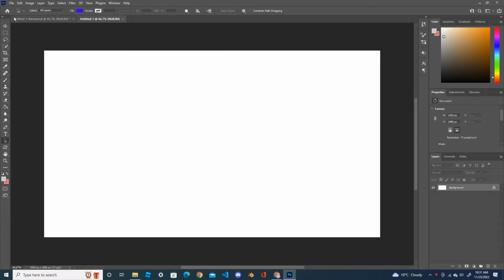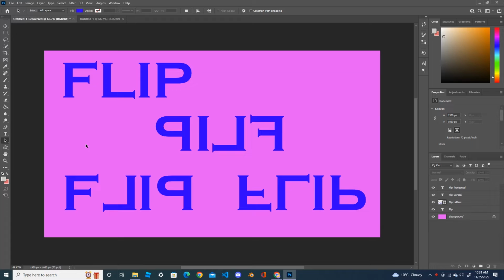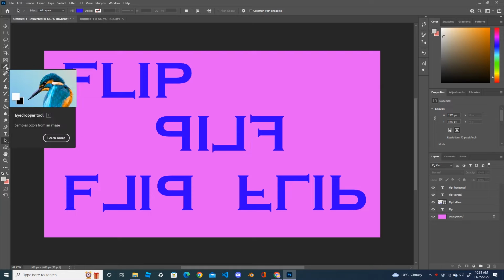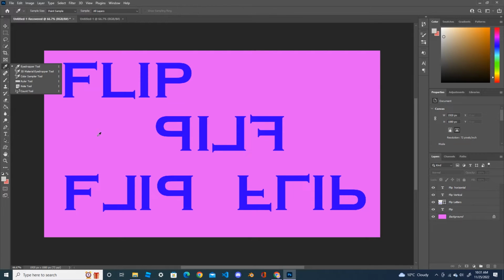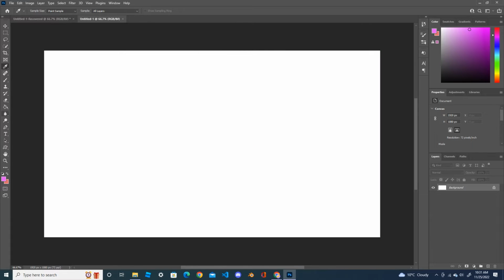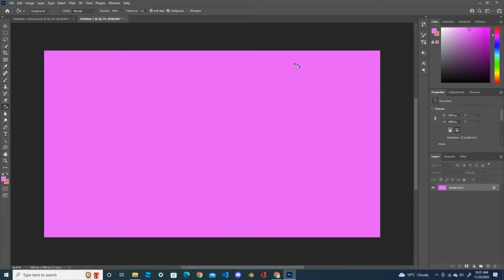First I need a background with a different color. If I want to choose the same background as here, I'll pick the eyedropper tool and select the color. Now when I click on the purple color, you can see that the color is selected. I go to my new document, use the paint bucket tool and paint the whole document with the selected color. Now I have the same background as here.